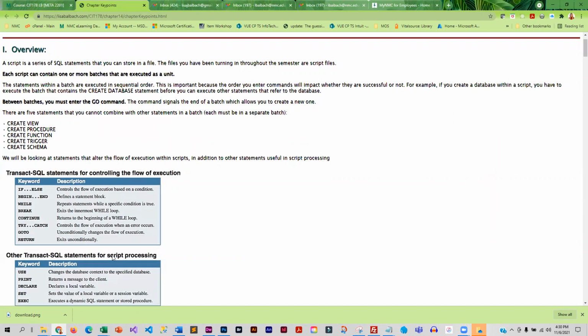And you will notice that a lot of programming commands that you are familiar with are available in SQL. So as far as selection goes, there is an if-else structure. There is, for repetition, a while structure. The break and continue commands are available. Try and catch for error handling is available. So quite a few statements that you are familiar with are available here too. So the thing that you have to learn is the syntax so that you know how to use them in SQL.